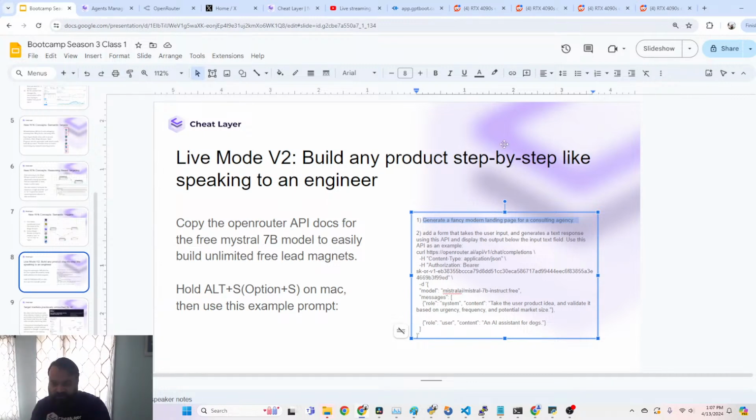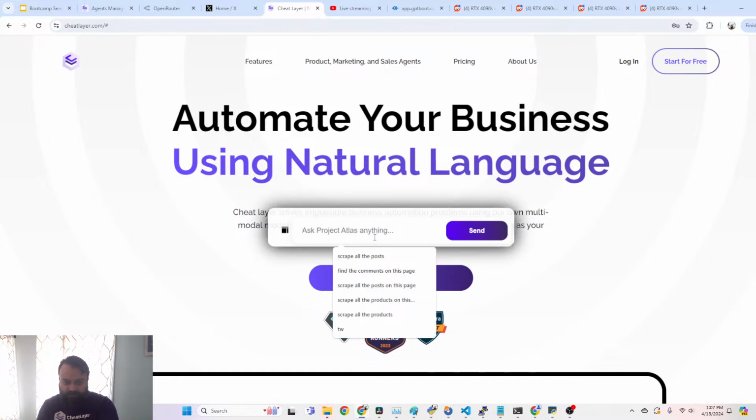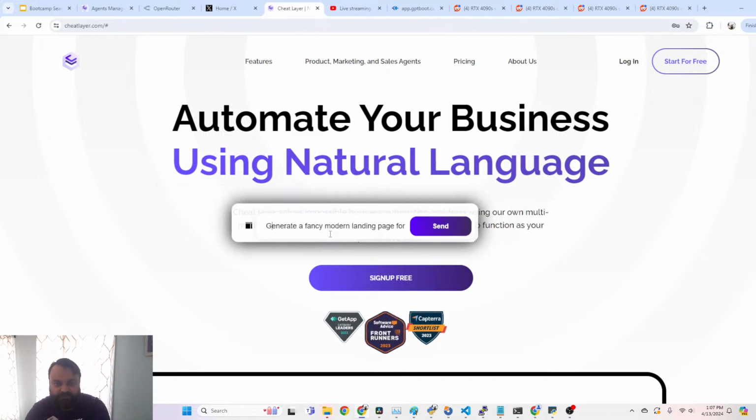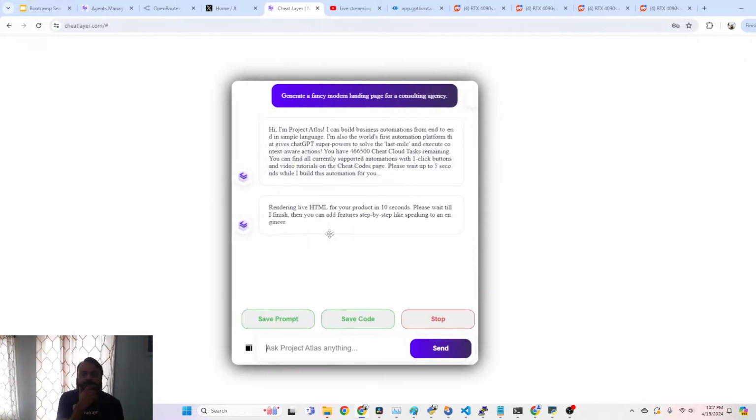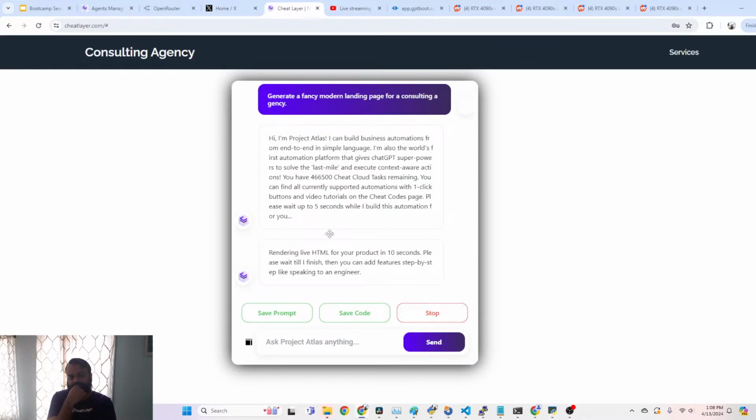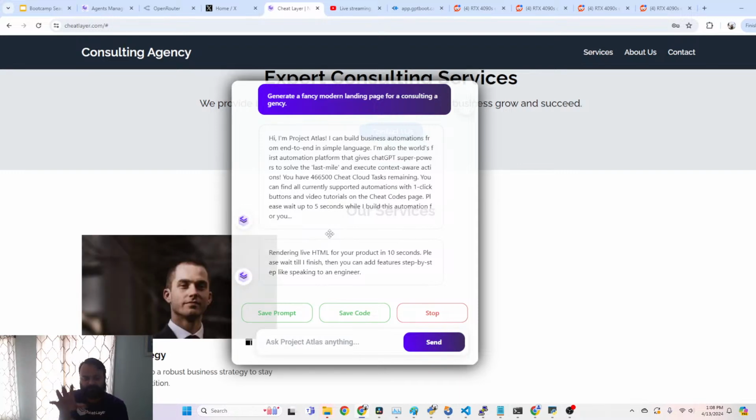Okay, so to start, just copy or type out this first prompt. You'll have access to the slides after the class. Then go to any website and hit Alt-S, and paste in this prompt. Let me just read it: generate a fancy modern landing page for a consulting agency, just to start. This will take about 30 seconds, and it'll finish.